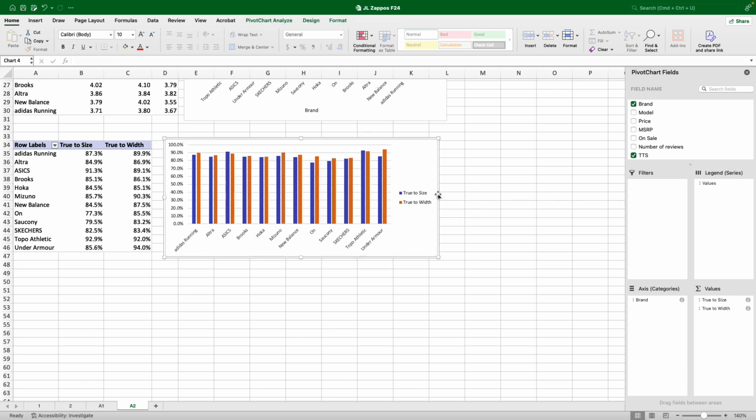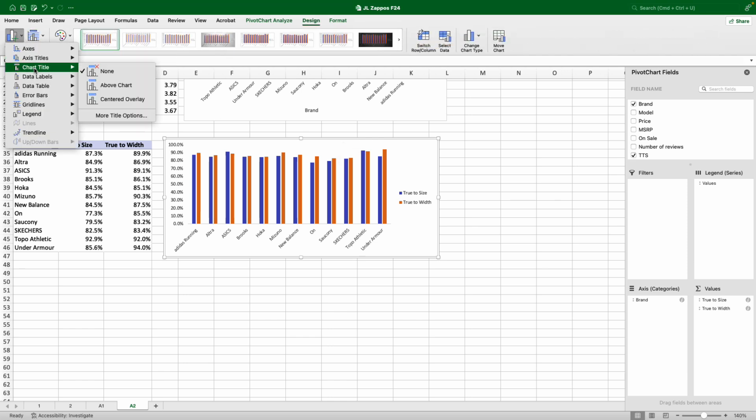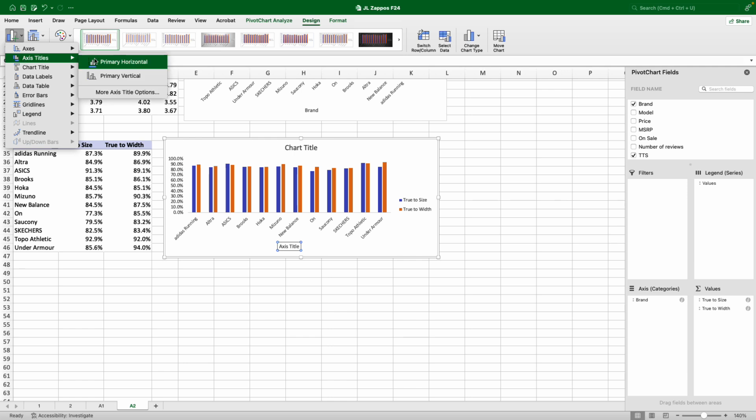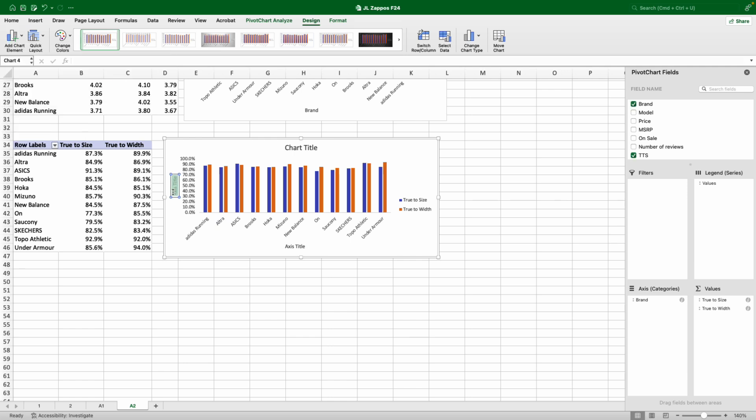I'm going to make it wider. I'm going to remove the grid lines. I'm going to add a title. Then I'm going to add axis titles or axis labels if you're on a PC. Percent rating. And this is brand. Percent of customers reporting accurate fit by brand. Average across models.